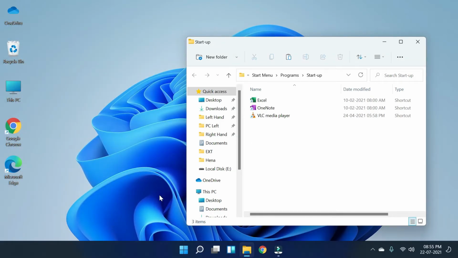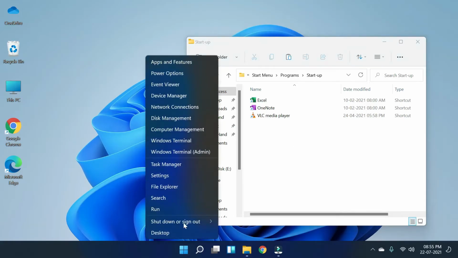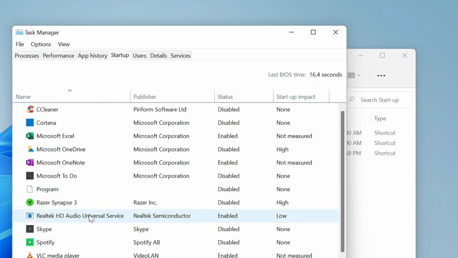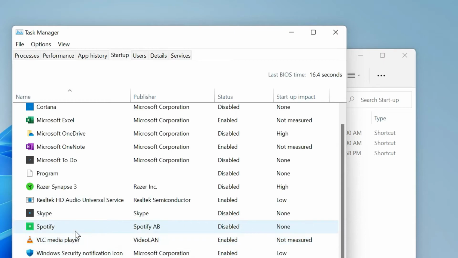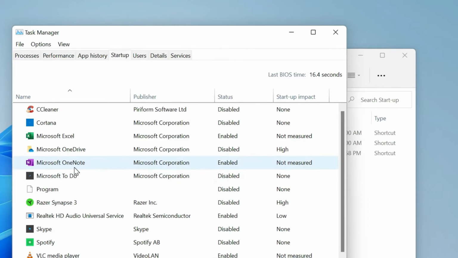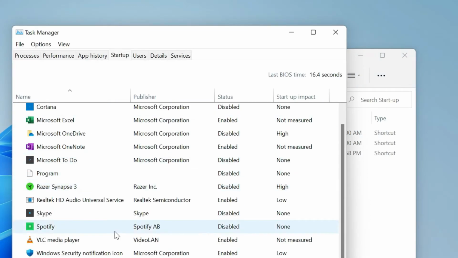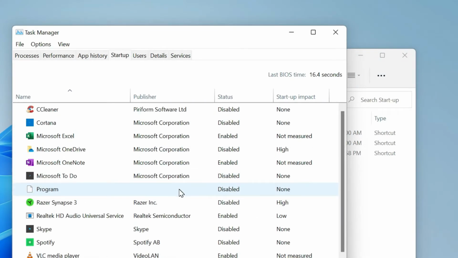Now it's time to check whether these apps are now added to the Windows 11 startup or not. So to check, simply right click here and go to the Task Manager and then go to the Startup tab here. You can see VLC Media Player is available now. I have added the Microsoft OneNote, which is here, Microsoft Excel, which is here. So you can see I have added these 3 apps and all these 3 apps are available now in the startup folder. So by following the same method, you can add any program you want into your Windows 11 startup.